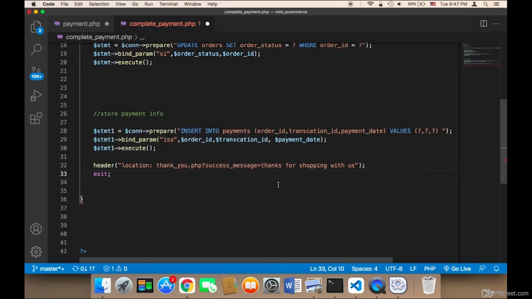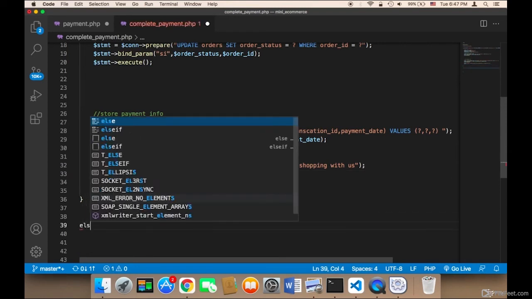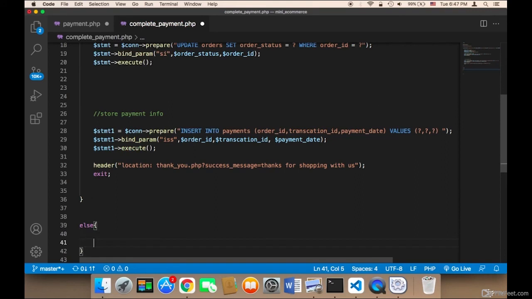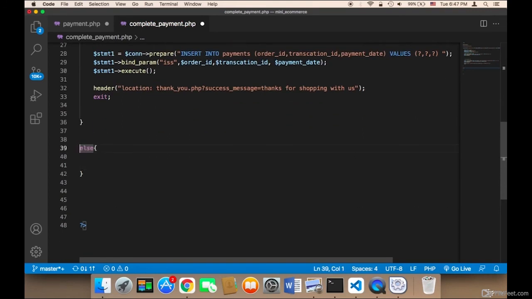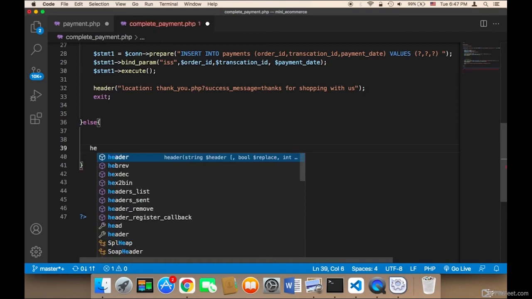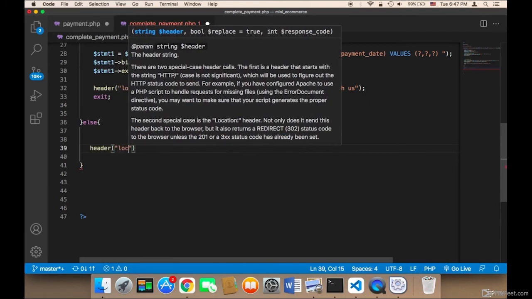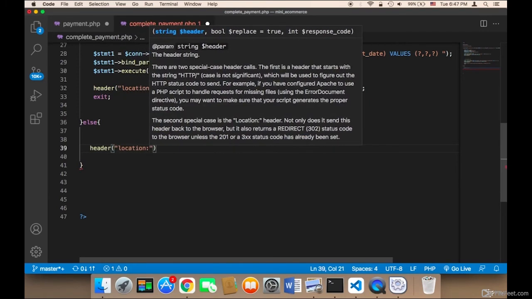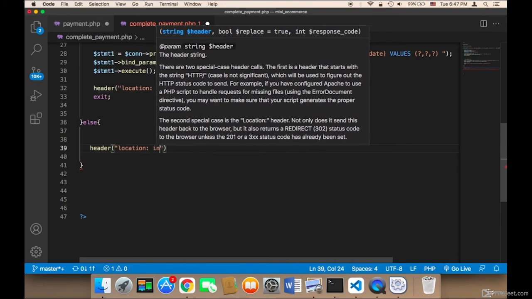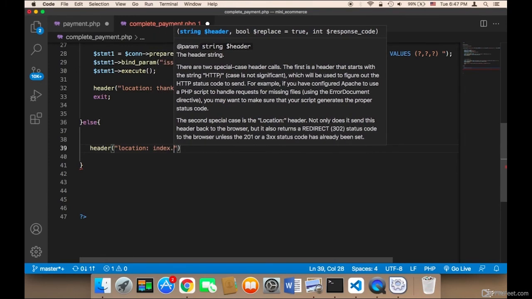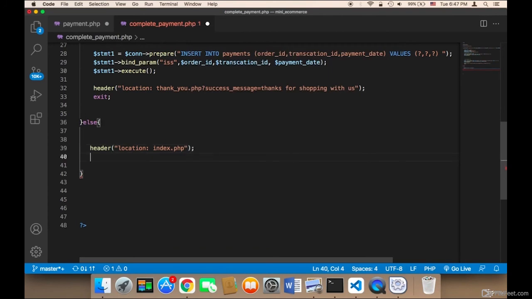Else, if the user comes to this page by mistake, or if there is any other problem, we need to take the user to the home page immediately and do nothing. We just take the user away from this page. We need to say location index.php and exit. And that's it. Now let's create the thank you page.